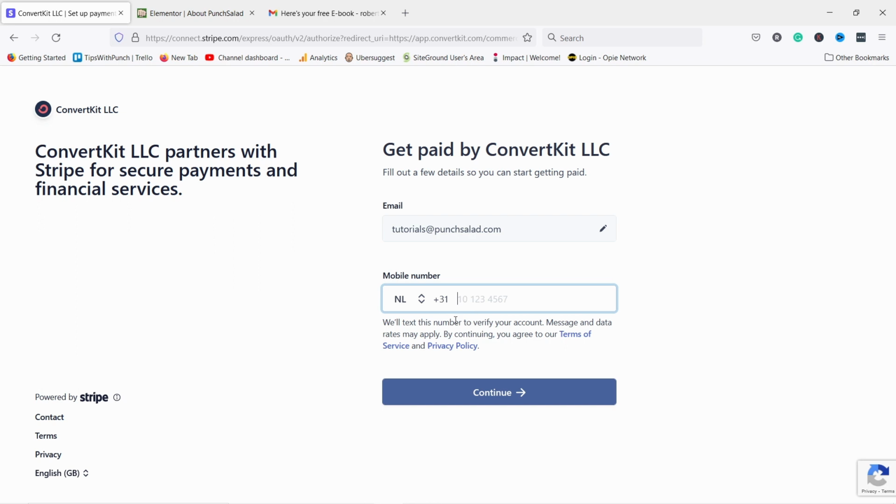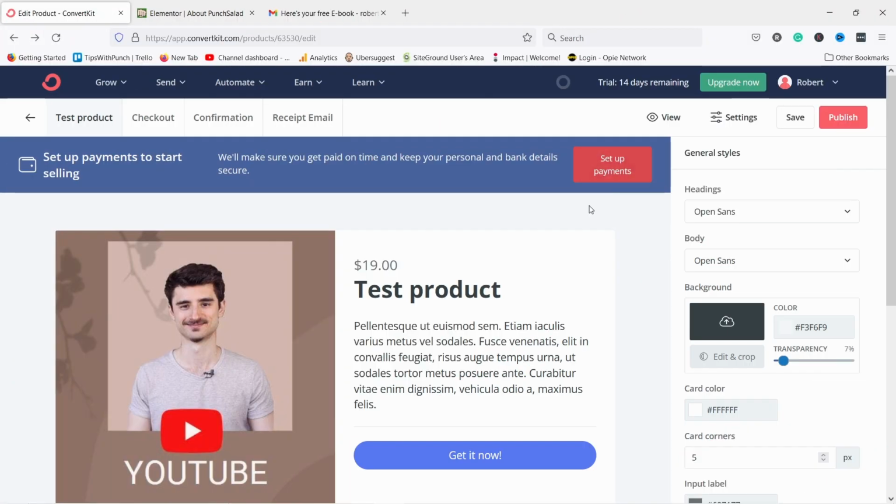And Stripe is just used for your payments, and actually you're gonna get the money from Stripe to your PayPal account or whatever you set up. So it's important that you set this up. So ConvertKit doesn't actually handle the payments, but Stripe does that, the payment process itself, like credit cards and stuff like that. So let's pretend I set it up.